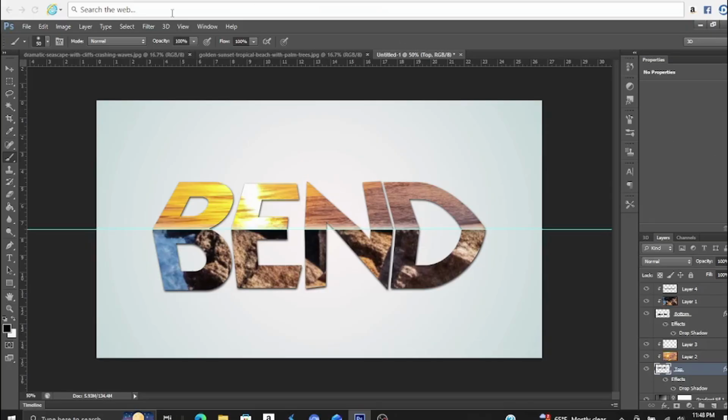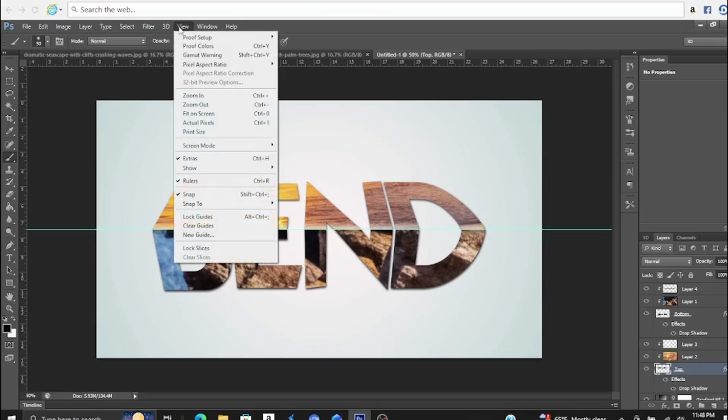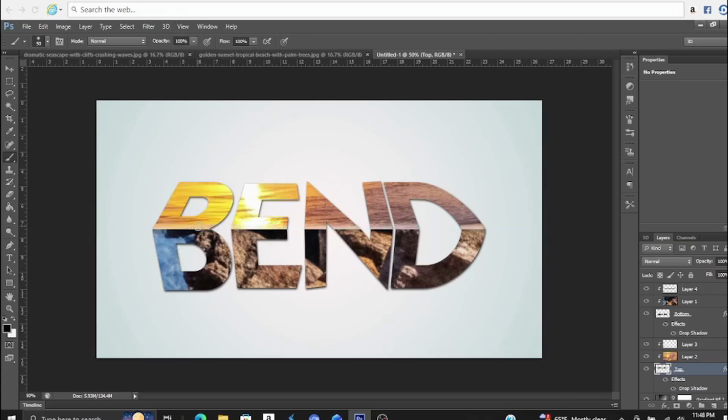Go to View, Clear Guides, and that's it. And that's how you make the bending text effect.